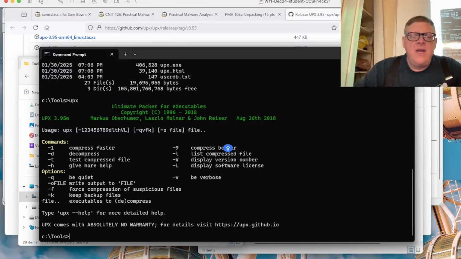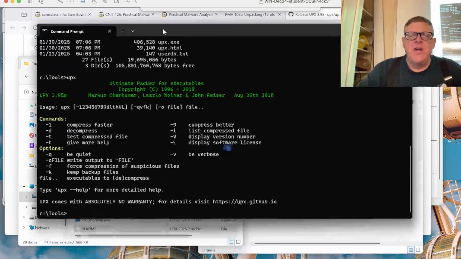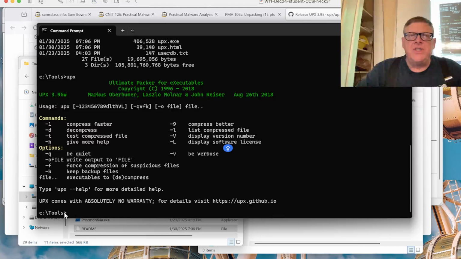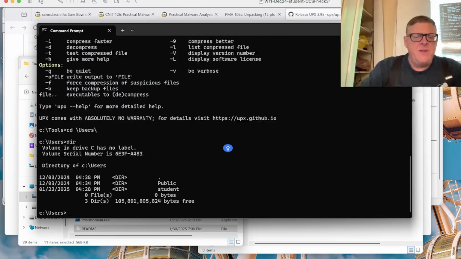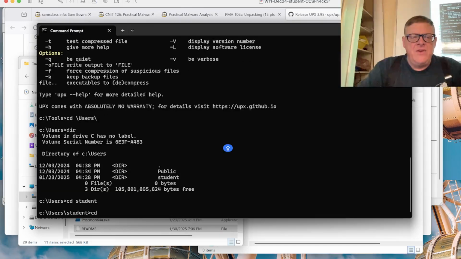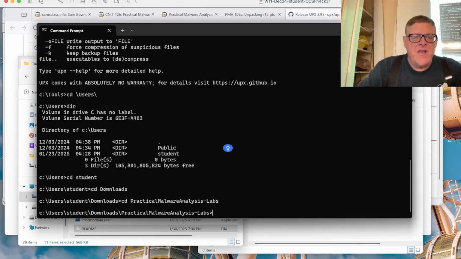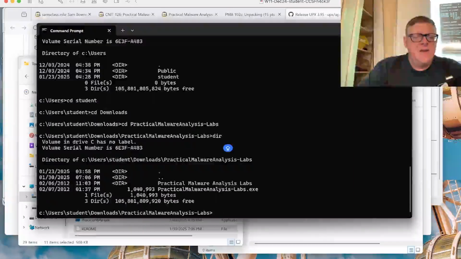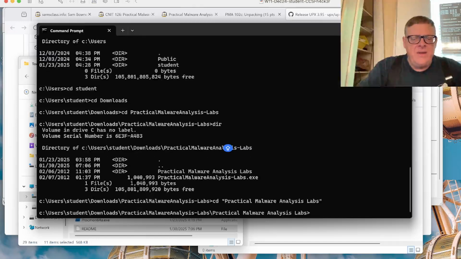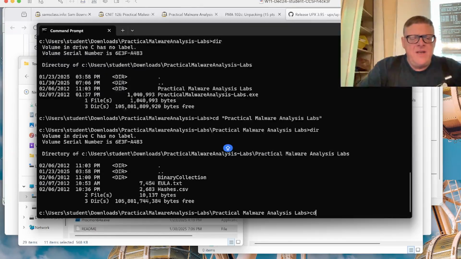So now I want to put the malware sample in this same directory. This is the part where most students get confused because they don't understand how directories work. Maybe I'll do it the other way. C:\tools is where the UPX thing is. Now to get to the directory where the malware is, it's quite a drag. I have to go back to users, and then I think I'm named student. Let's see. Yeah, I'm named student. Now I have to go to downloads, and now go into practical malware analysis labs, and do a directory. And again, it's the same thing, practical malware analysis labs, and it's called binary.